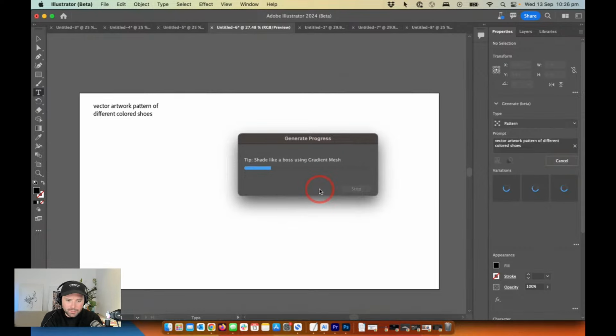Shade like a boss using gradient mesh. I want to know who at Adobe is writing these. It's great, I really like the idea. I would like to submit some, please, and thank you. Use Pathfinder to. Oh, I missed it.